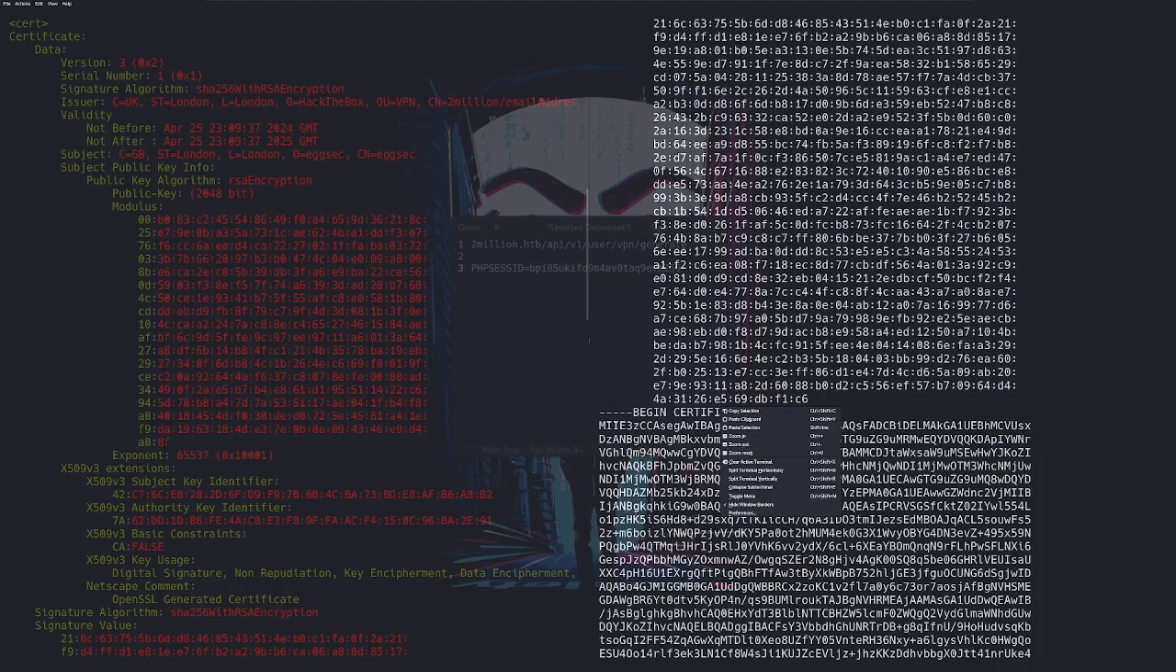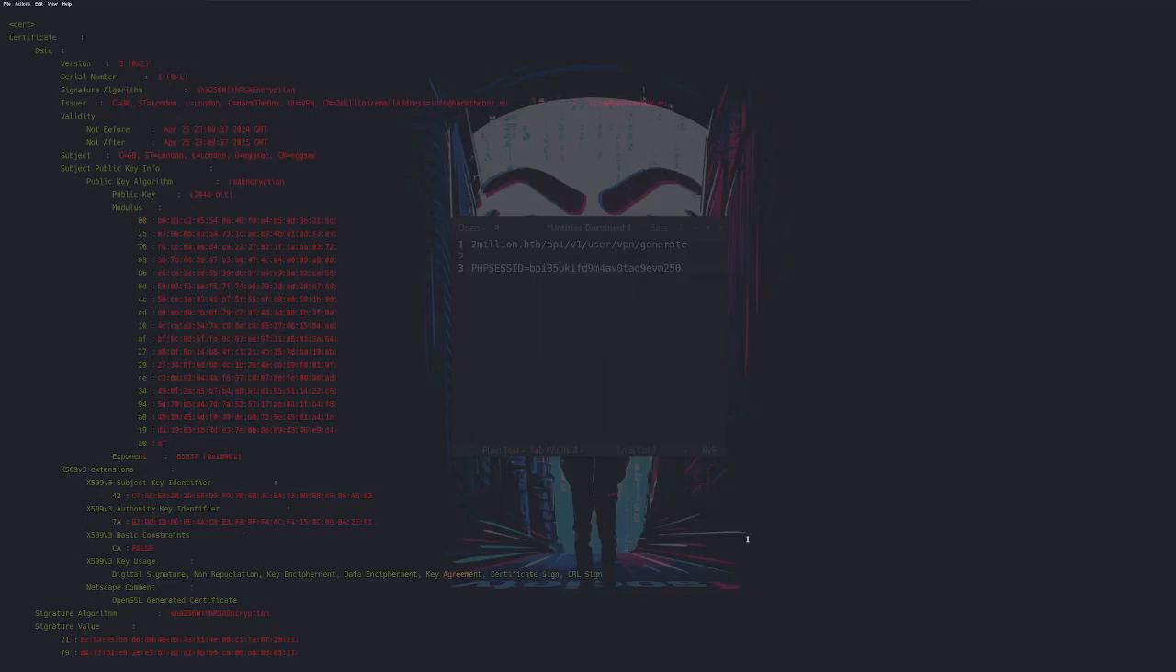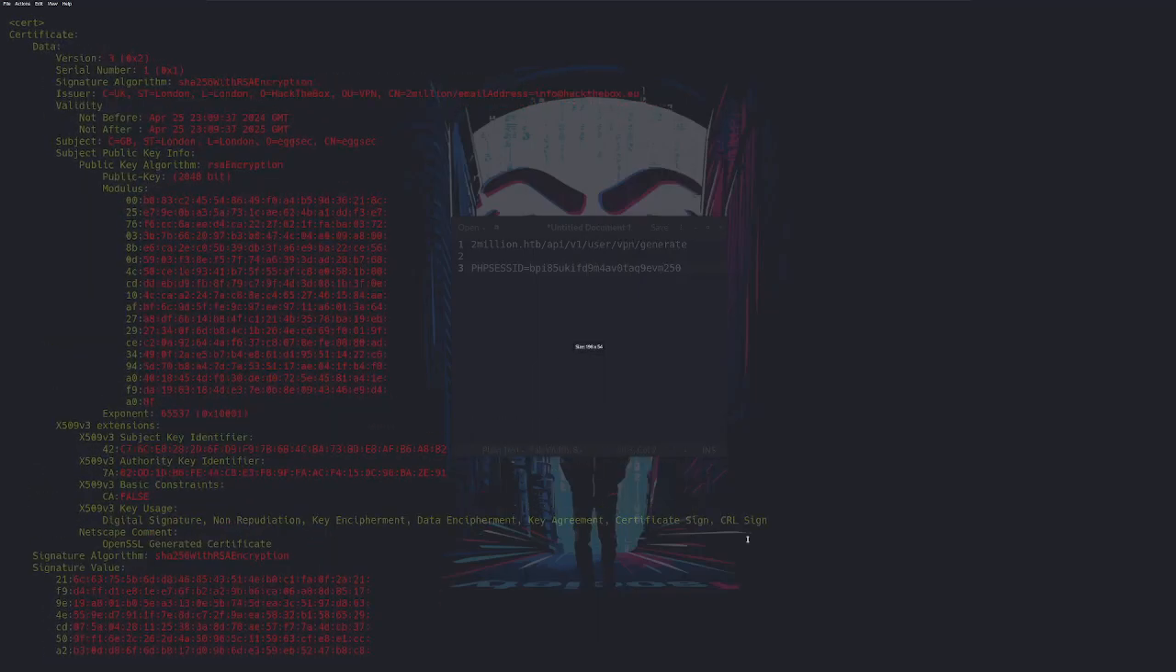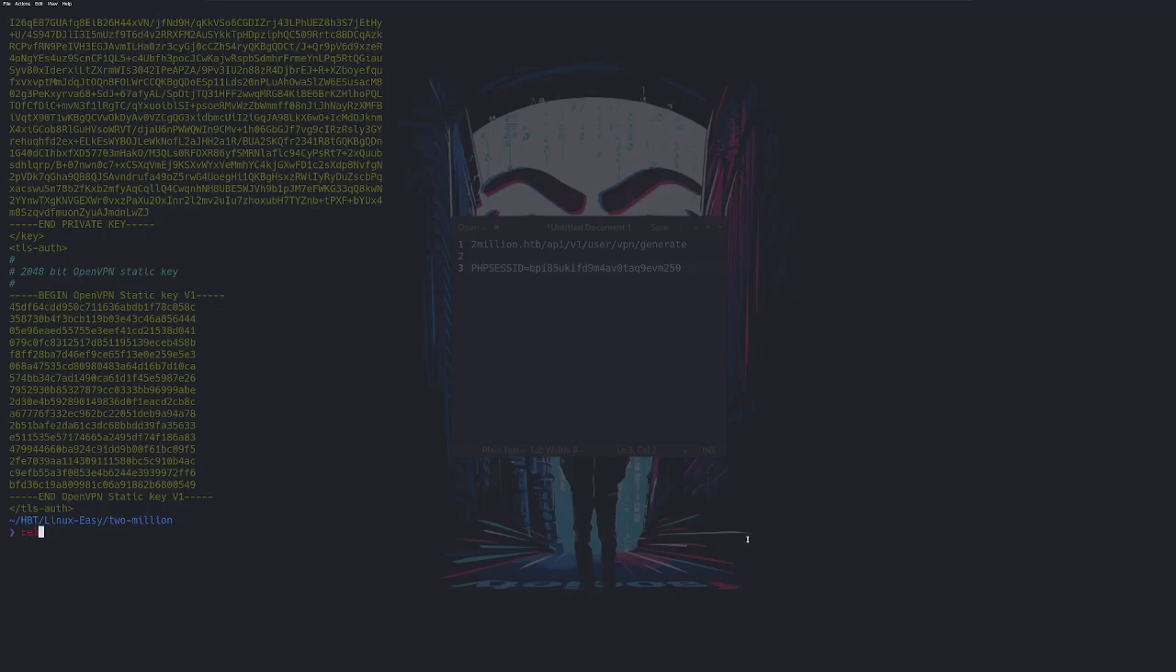But the real question is, if we fire this, is it gonna connect? Is it gonna connect to us? Are we gonna be able to connect? In other words, are we gonna be able to connect to the server? So let's OpenVPN this.